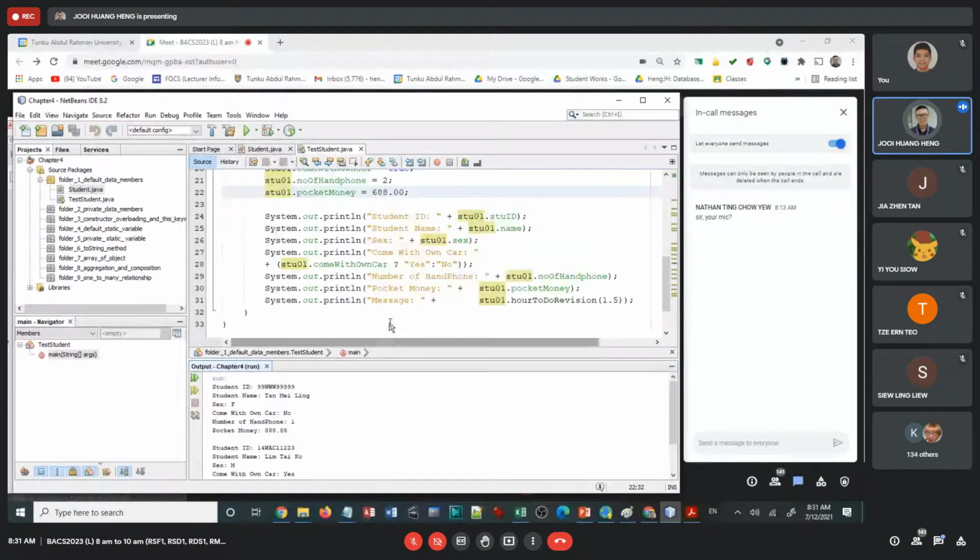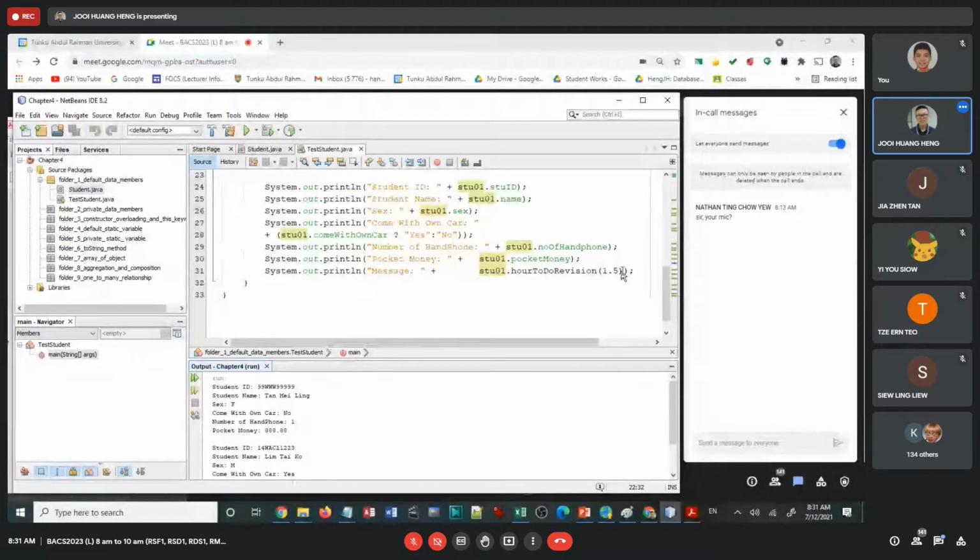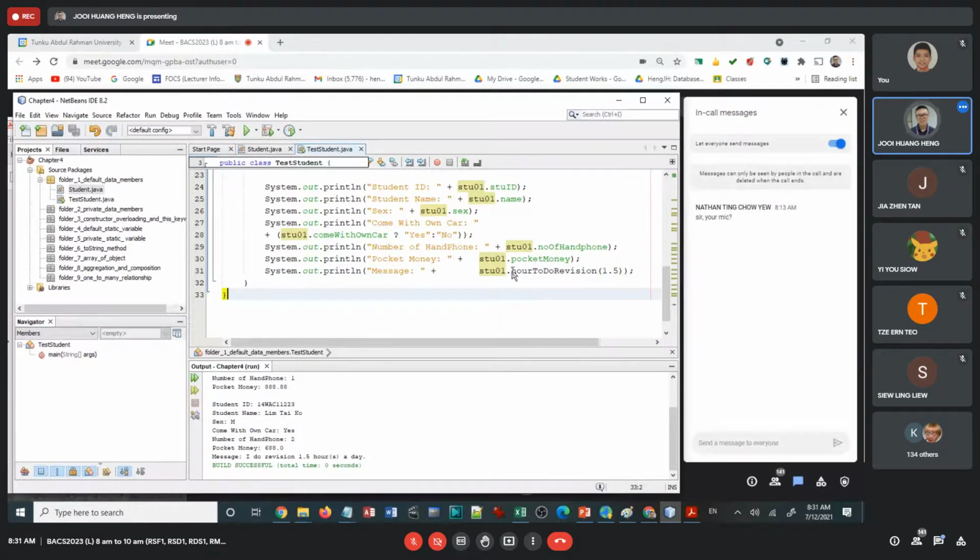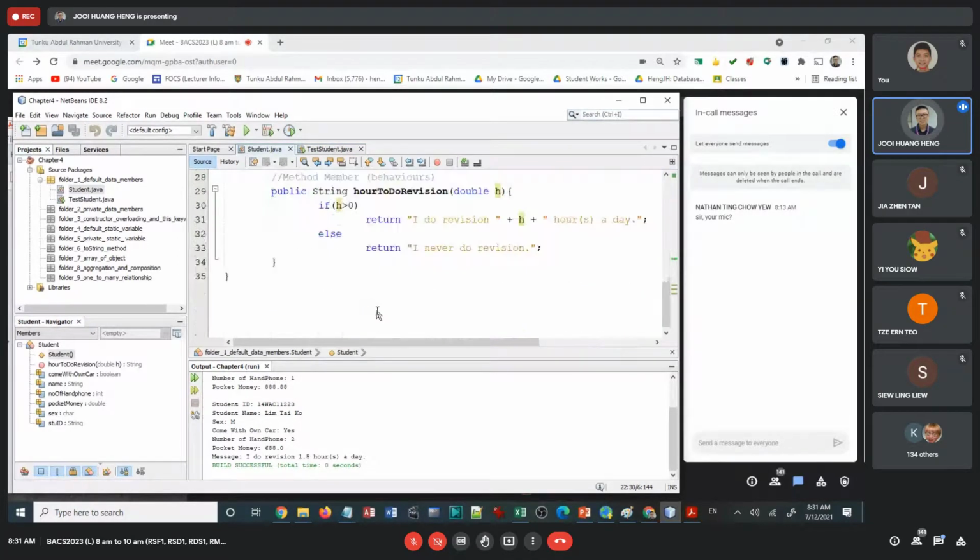Okay. So this is how I call the methods: object name, data member; object name, method. I pass in the value 1.5, so this should display this one. I do revision 1.5 hours a day. They call these methods from the class, pass in 1.5, and then they return this. I do revision past this.